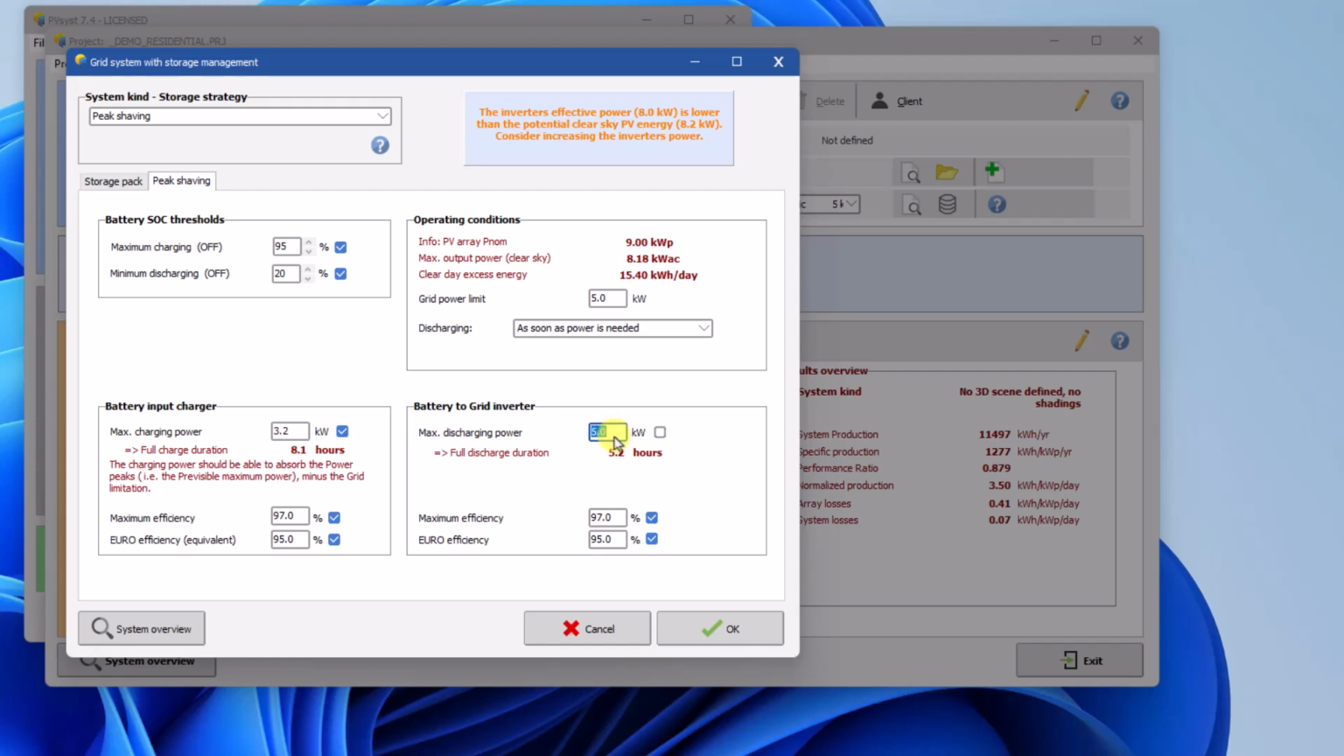In the box Battery SOC Threshold, where SOC means state of charge, we can define the maximum charging and minimum discharging levels. By default, PVsyst set up these values so that charging stops when the battery is 95% full, and discharging will stop when a SOC of 20% is reached. As mentioned before, with lithium-ion batteries, deep discharge and overcharging should be avoided to ensure a long battery lifetime. For our example, we will leave these values at their defaults.